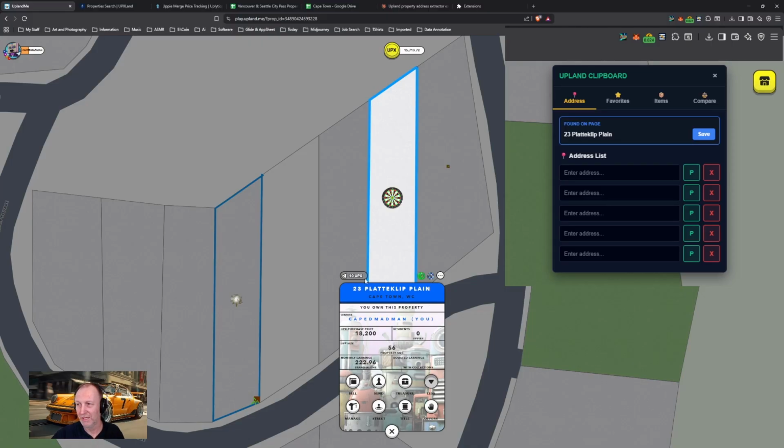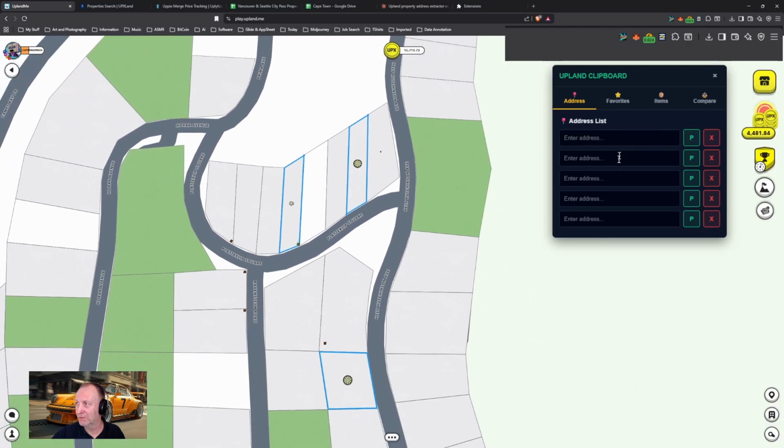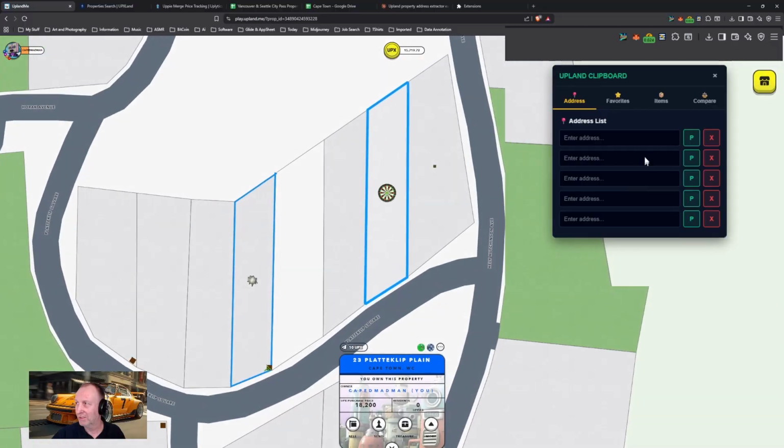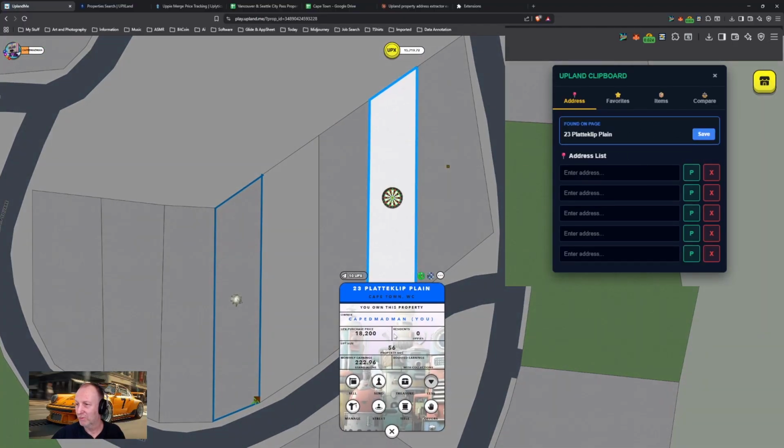So I've always got it capturing just the white part. And you'll see that it's showing here as what it found on the page. If I close this, you'll see that disappears. Click on it again and it reappears. So what this is allowing you to do is copy this directly into the first line. So if I go save, it's now in the first line.